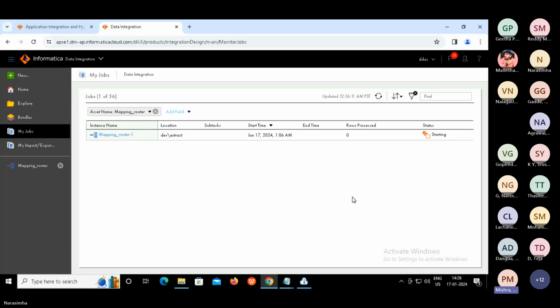In Informatica Cloud, do we have this PowerCenter concept like we had on the client side? In Informatica on-prem, there were many other components like PowerCenter, then Informatica Designer, all those things. So will all of these also be there in Informatica Cloud, or are there certain differences?